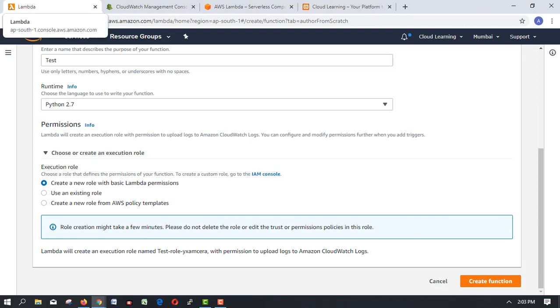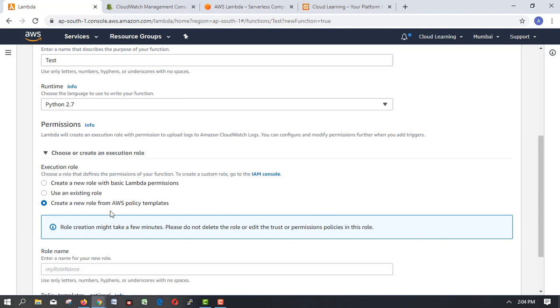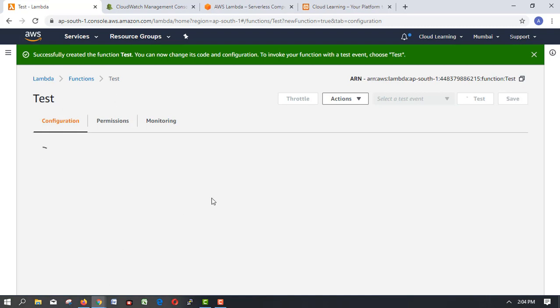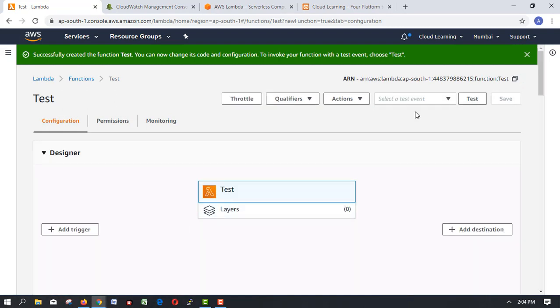Similarly, if you want to use S3 buckets or SNS while writing your code, you have to give those permissions to this role, so that this Lambda function can execute those triggers. Hope I'm clear till now. So simply create. You can use an existing role, as well as create a new role. So my function is ready now.